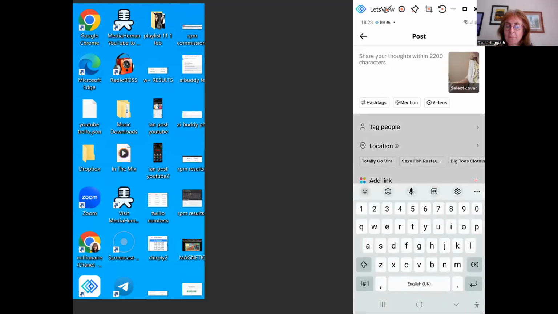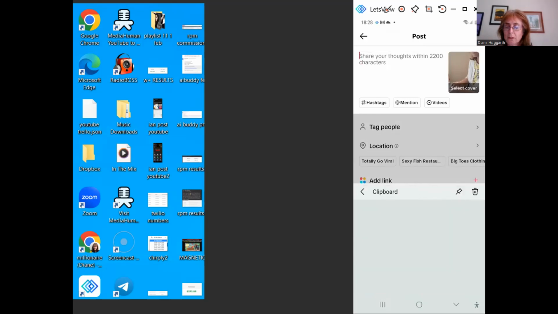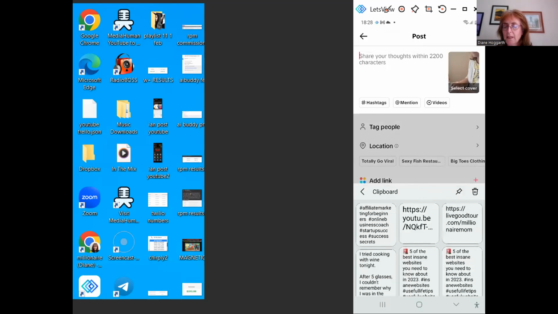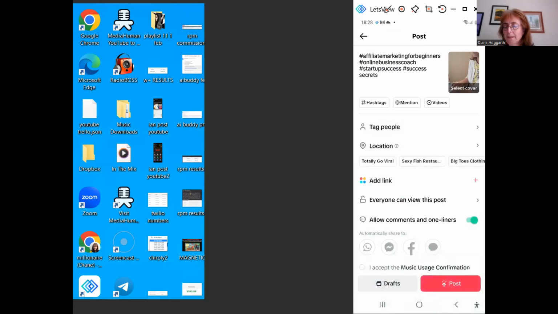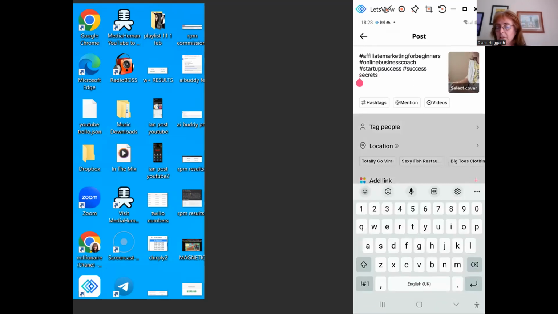I don't know whether I've got them from before. Let me have a look. Clipboard. Yes, there you go. Easy peasy lemon squeezy. So you only need 3 or 4. Actually, that one's not a hashtag.